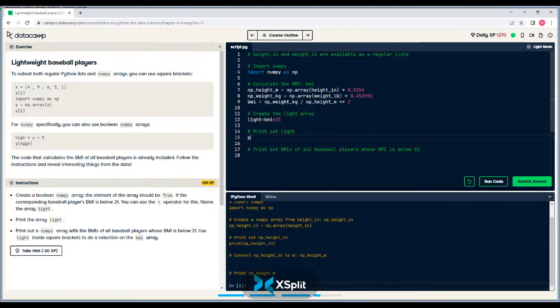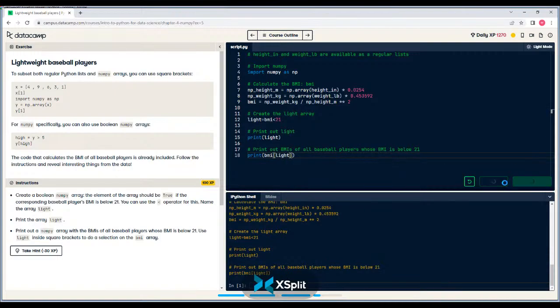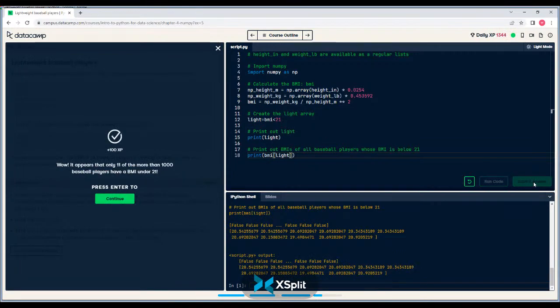Okay, print light. No, light for Death Note. Print out the numpy array of those below. Okay. Print bmi with square brackets, light, I think. Yes. Let's get it. Accessing it requires square brackets for both lists and arrays.